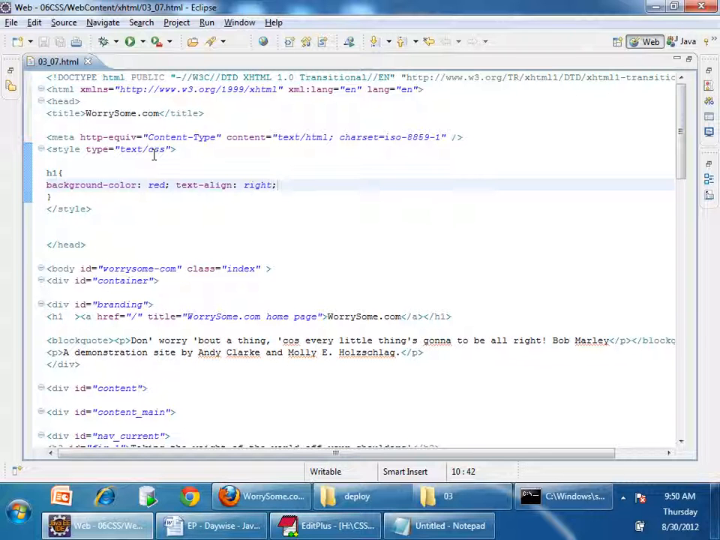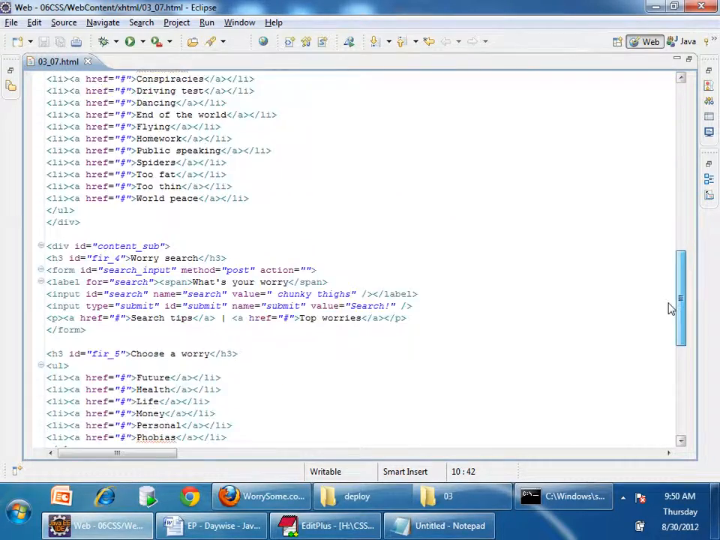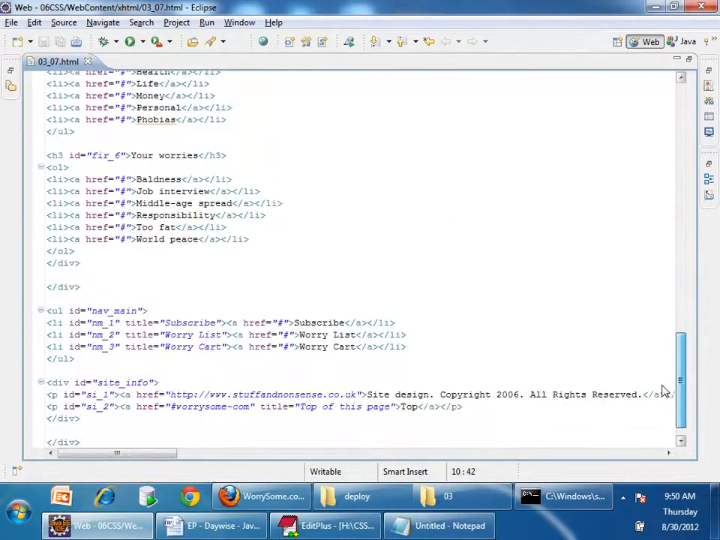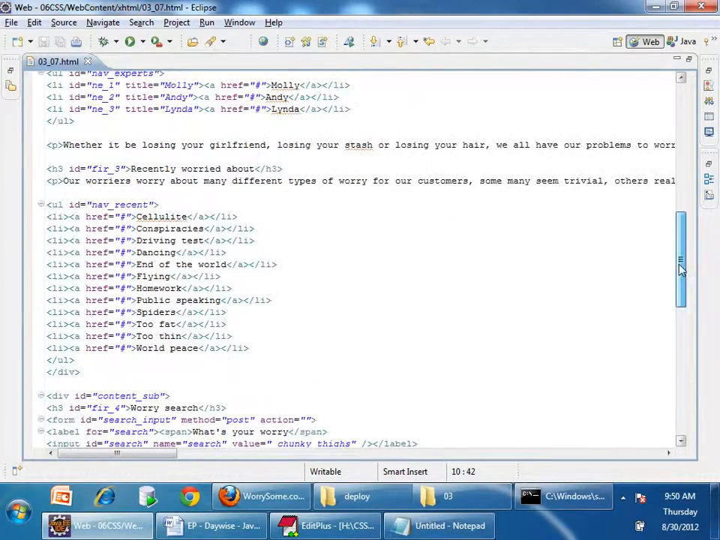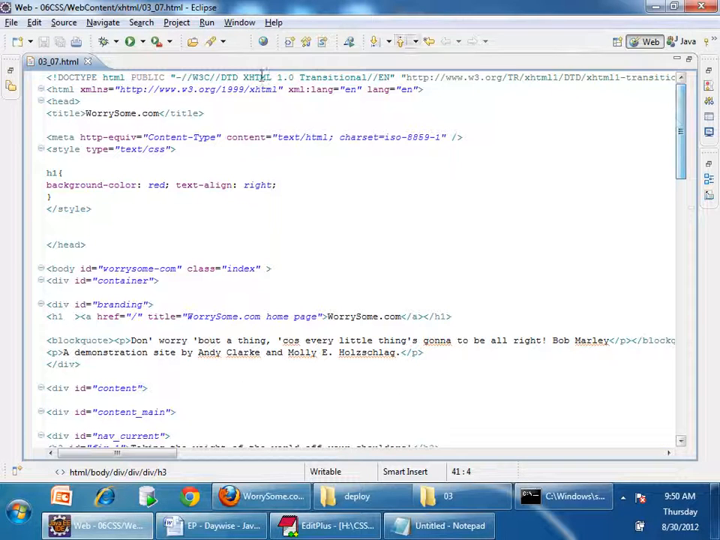So let's see, for H1 I said, that means in this page if there are a lot of H1s, how many H1s are there? Actually there is only one H1. There are a lot of H3s, right? Let me apply the same thing to H3 also. I'll say H1 comma H3. All H1s and H3s will have these styles applied.